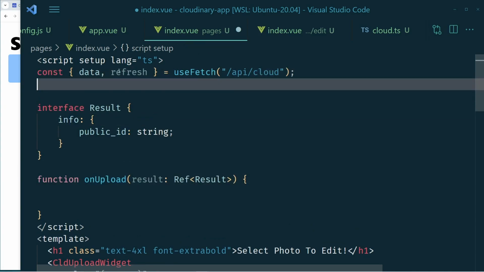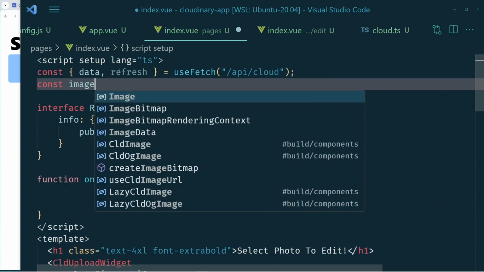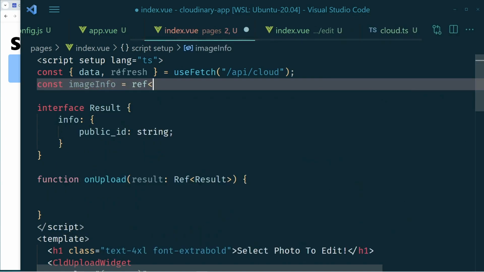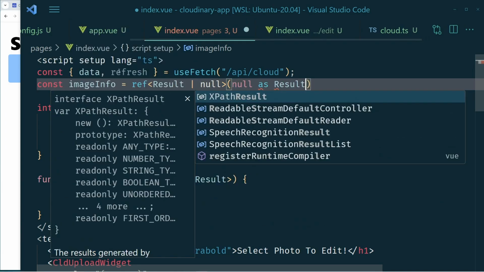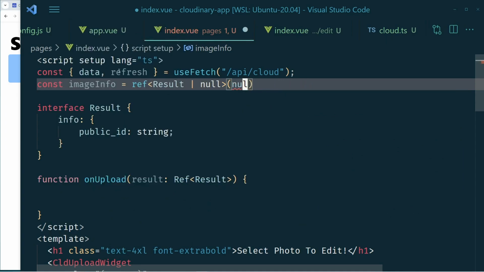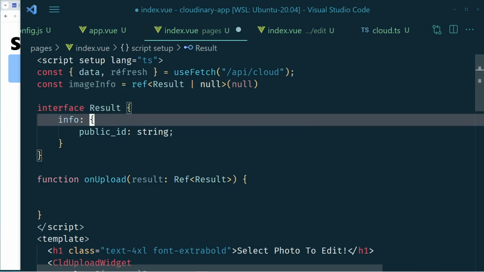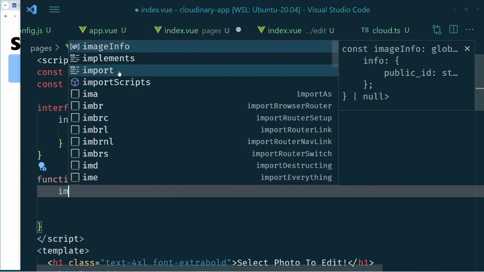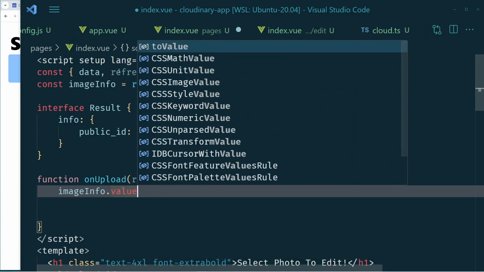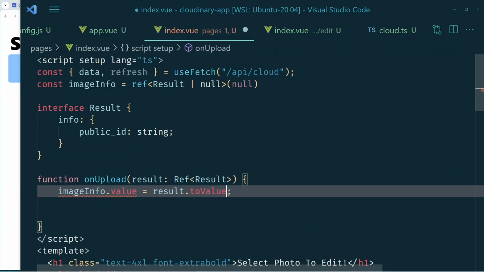And then I want to create a new way to keep that image. So I'm going to create a new image info ref. It's going to be type result or null, and then we'll default it to null. Some people like to do this as result. I don't like doing that. I feel like this just makes more sense because you can use generics. And now in on upload, we can say image info dot value equals result dot value.